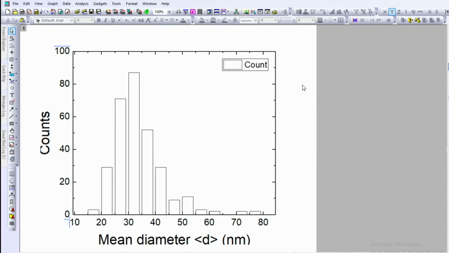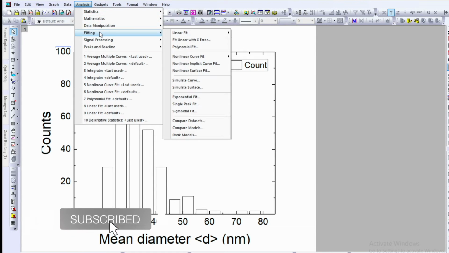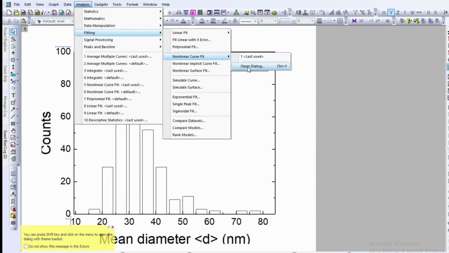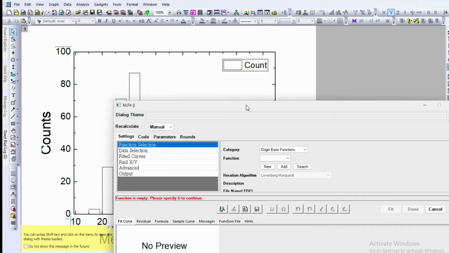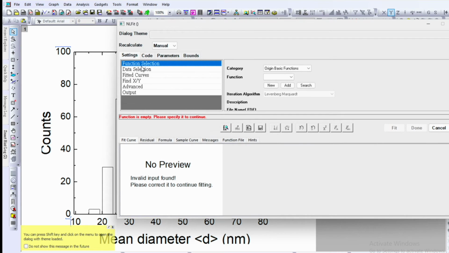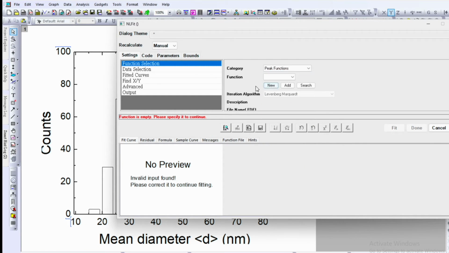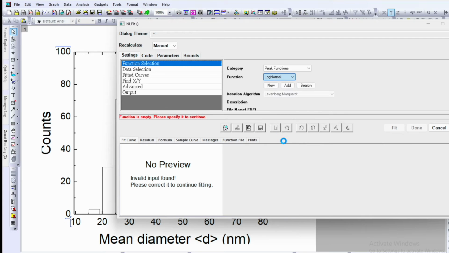Now we'll perform the fitting. So how to do fitting? Go to the analysis. In analysis you will find the fitting, and go to the non-linear curve fit and open dialog. Now over here you will find function selection, so it shows original basic function. So first go and select the peak functions, then you can find the list. So over here go to the log normal function.